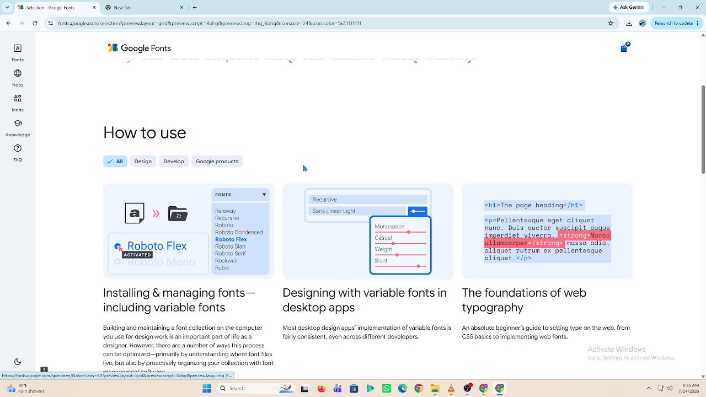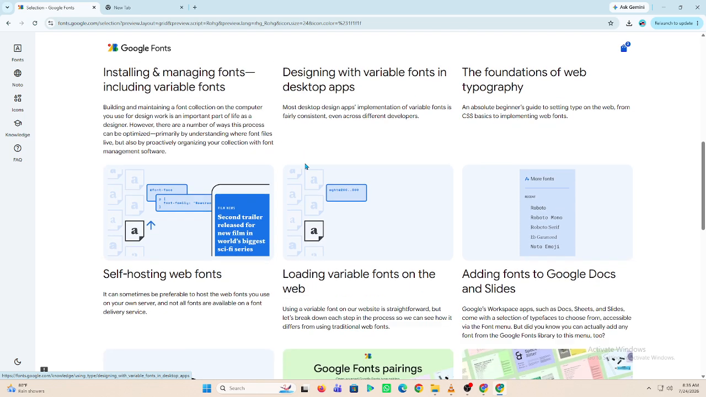And that's how to use Google Fonts offline. By downloading fonts locally, you can continue designing even without an internet connection.